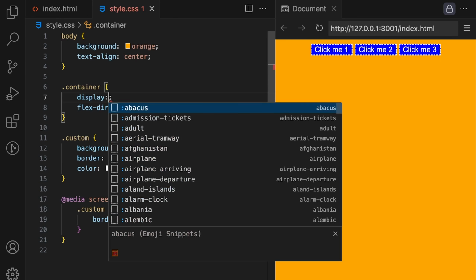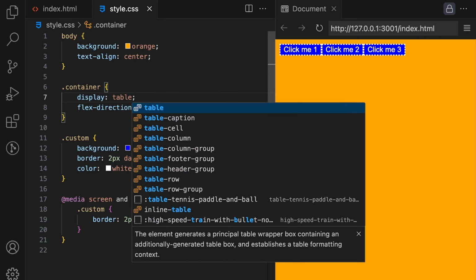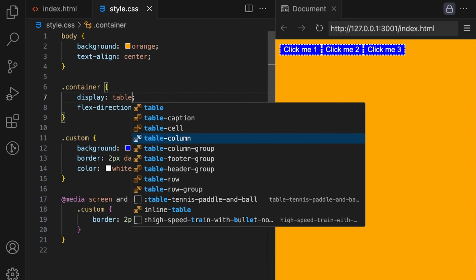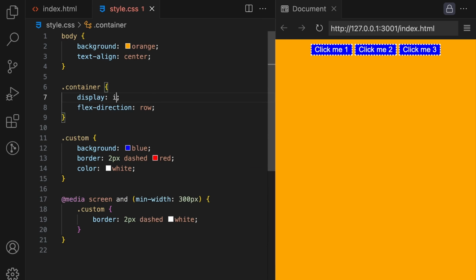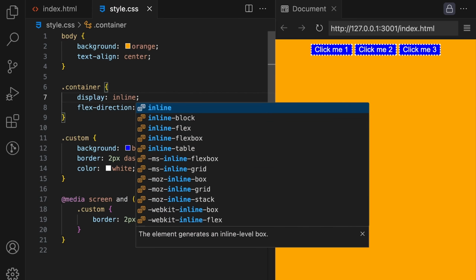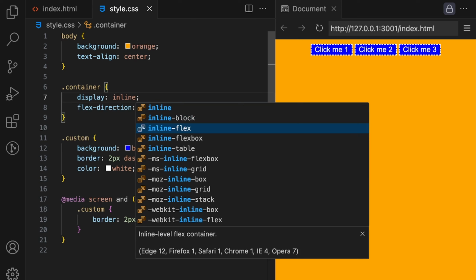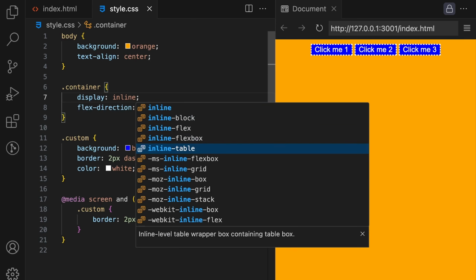and there's a whole bunch of properties you can use. If we look here, there are table display properties, all to do with tables. So caption, table column, column group, table row. You've also got inline elements as well. So you can do inline block, inline flex, inline flexbox, and inline table.